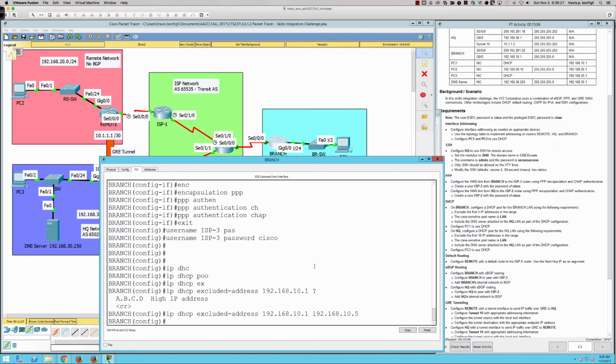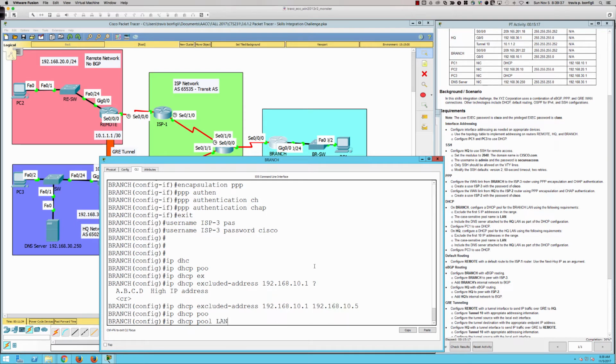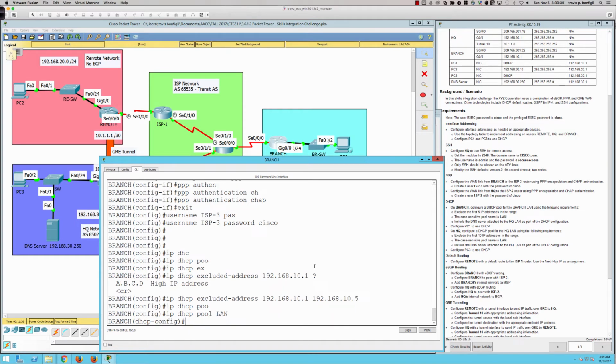and we do. And I'm squinting, trying to read the instructions here. Exclude the first 5 IPs. The case-sensitive name, that was what I was looking for. IP DHCP pool is just called LAN, L-A-N, right? So there's the pool name.